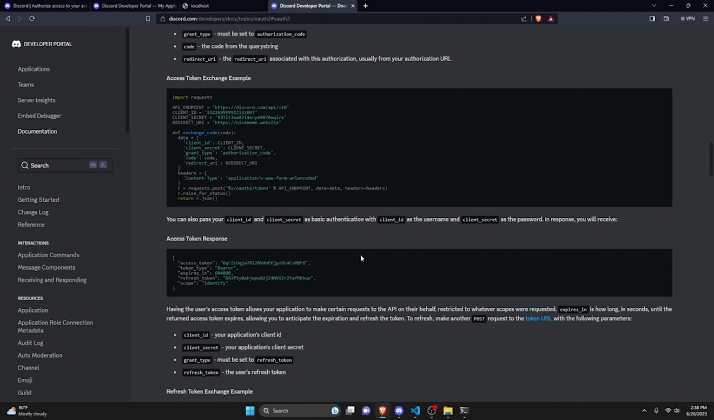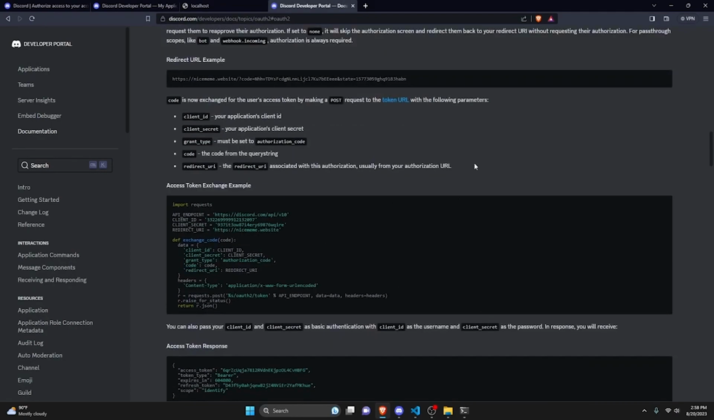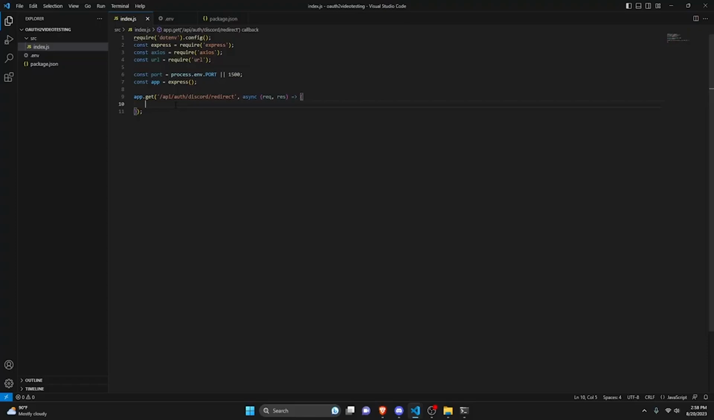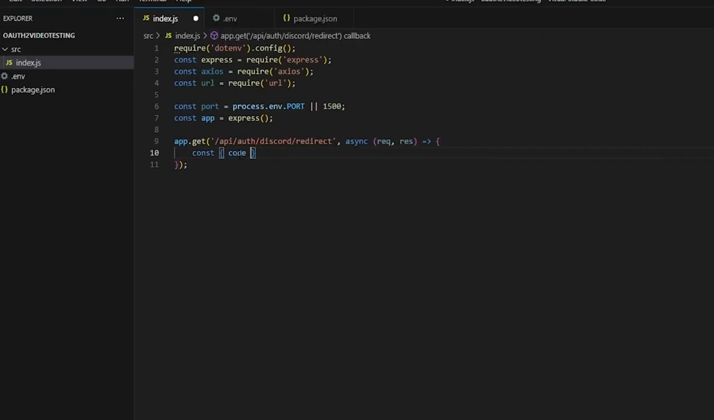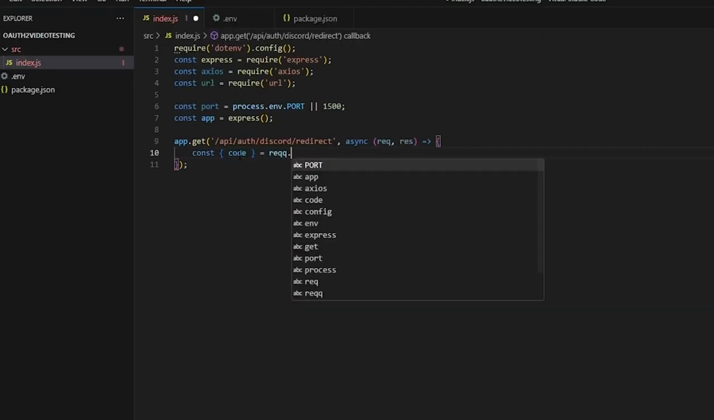So now that we have all this information, we can actually go back into our code and start by getting that authentication code. So we can do const code equals, and we're going to get our req.query.